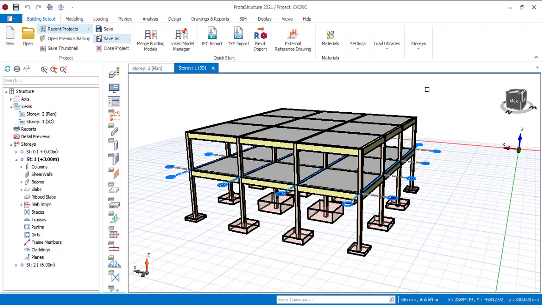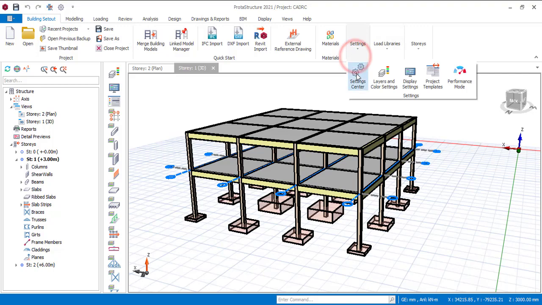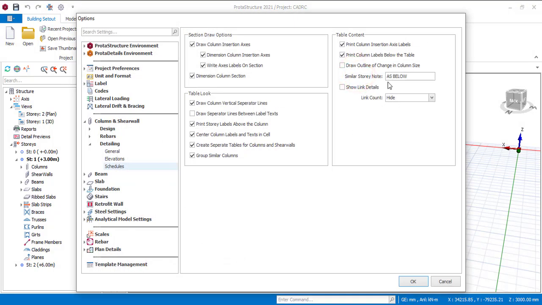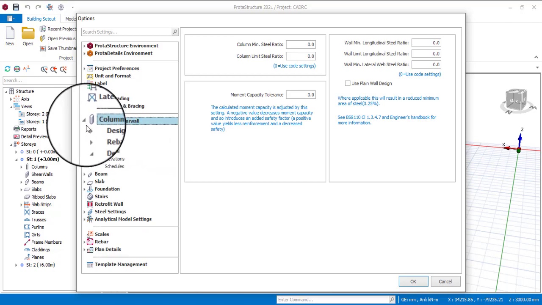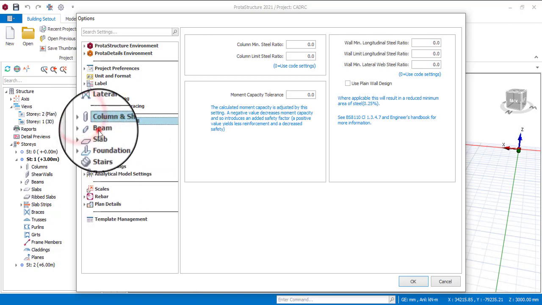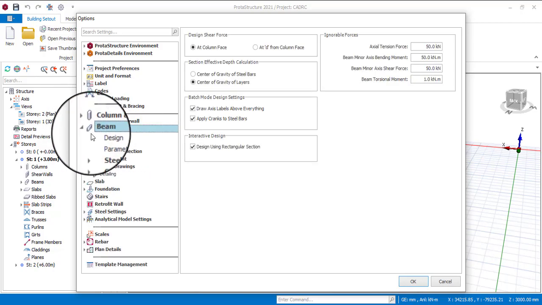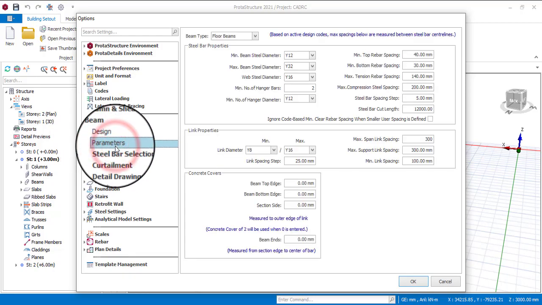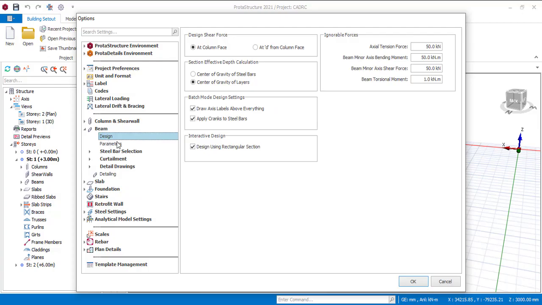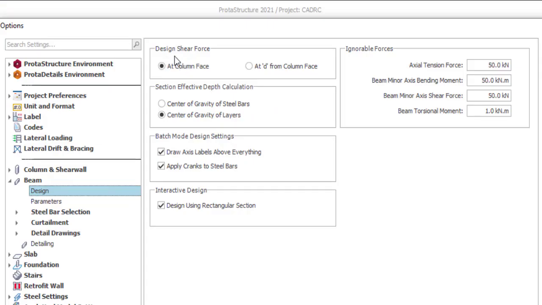This is building setup. I'll go to settings and then just go to settings center. Now if you are here, you can just come down here and then you click on beam. Okay, so under the beam you can edit the design and then you can edit the parameters. So under the design you will see something called design shear force.